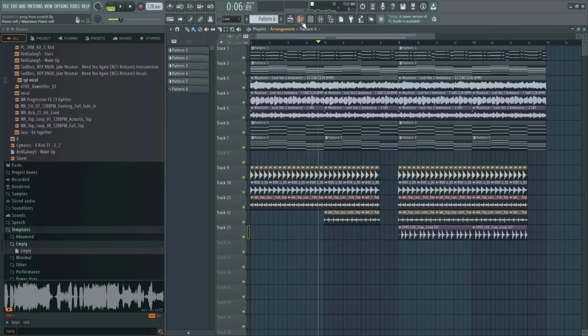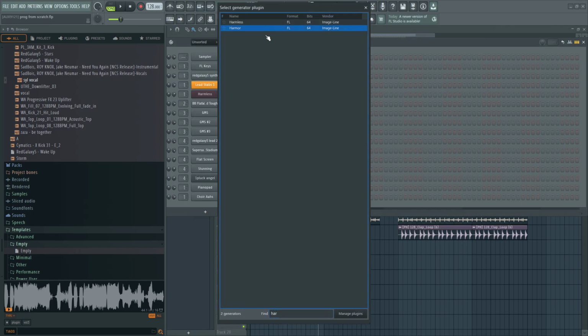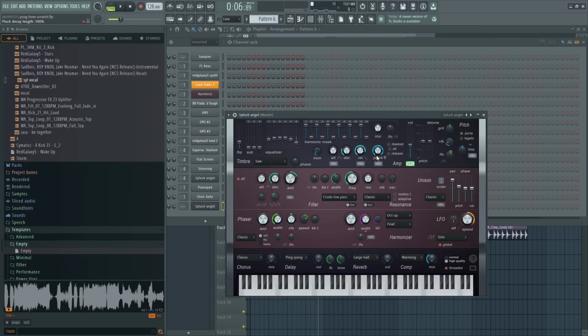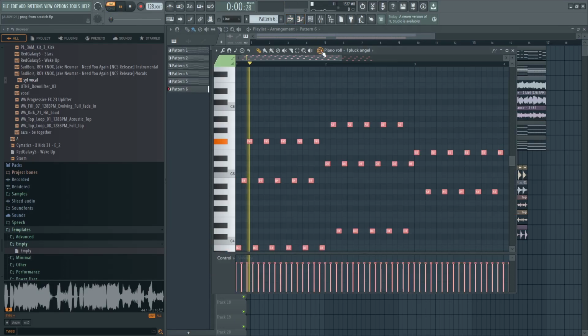Then I remove this, put in a harmless synth. Once again, the pluck angel from the leads, and decrease pluck, and put it also to the chords. What the hell has happened now?